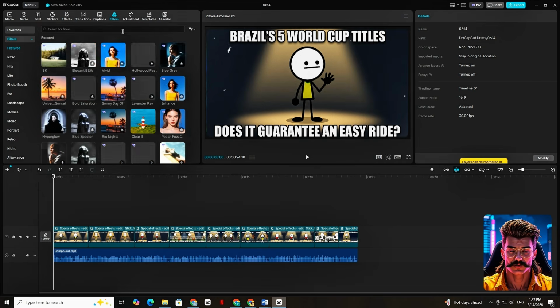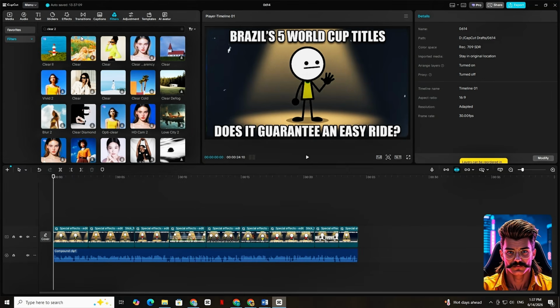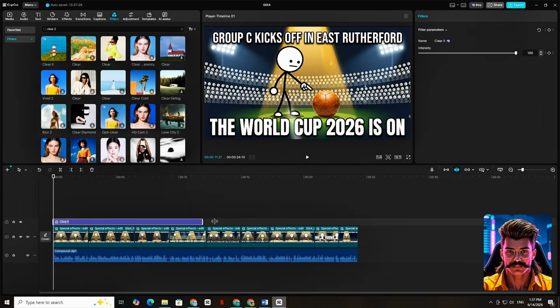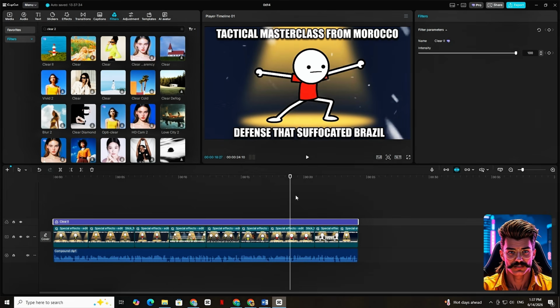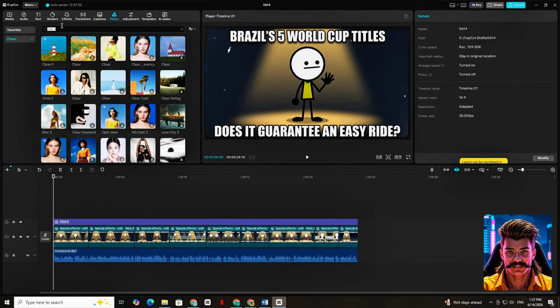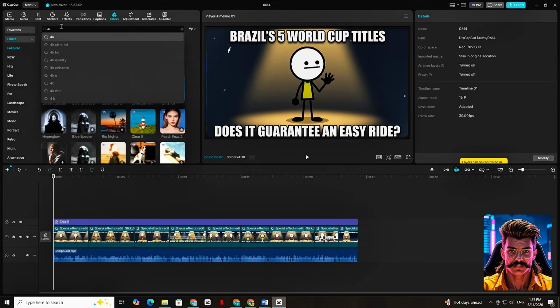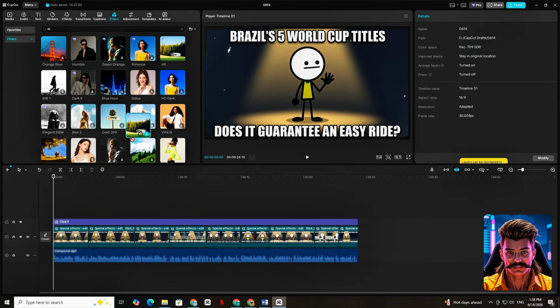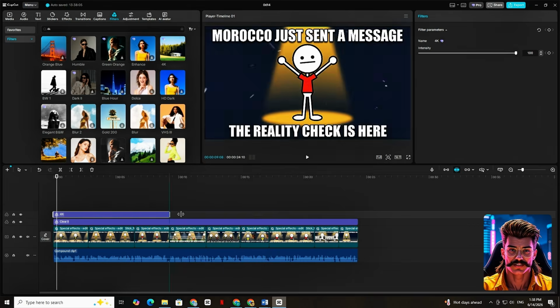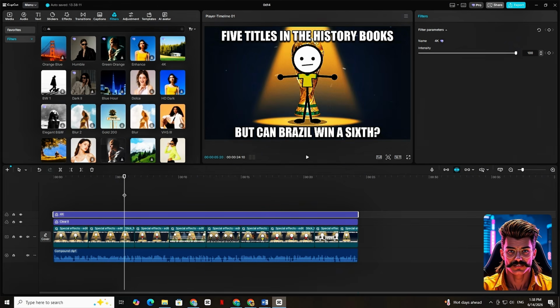To improve the overall quality of your video, head to Filters and search for a filter named Clear 2, drop it on the timeline and stretch it across the entire timeline and keep its value between 50 and 60. Next, search for a filter named 4K, drag and drop it on the timeline, stretch it across the full timeline as well and keep its value around 60. These two filters will significantly improve your overall video quality.